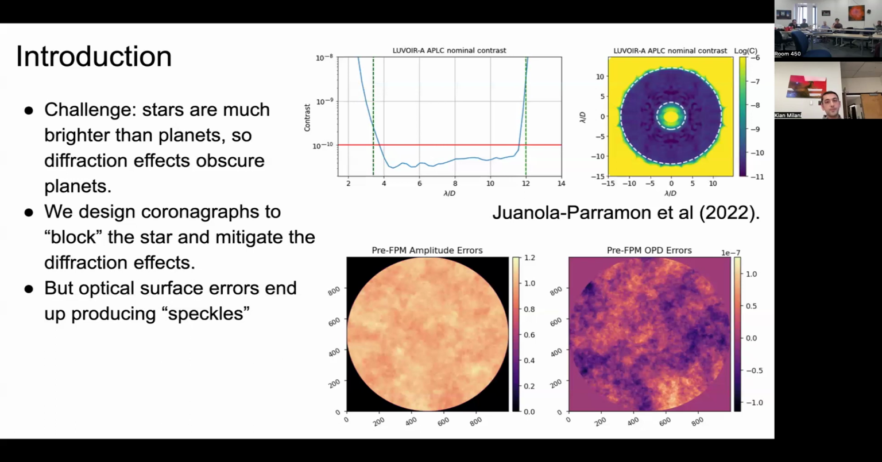So the problem is, even after we design these coronagraphs, whether they have some exotic shaped pupil mask or exotic focal plane masks and Lyot stops, optical surface errors still end up producing what we call speckles in the image plane. These are additional diffraction effects from surface errors, such as the example you see here, where you have some range of high order amplitude and optical path difference errors throughout your optical system, and these accumulate into these speckles at the final image plane.